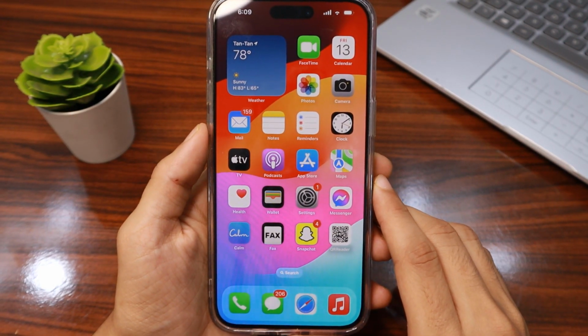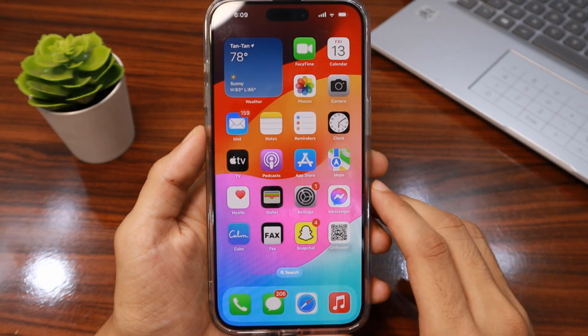In this video I'll show you step by step how to get more storage on iPhone.